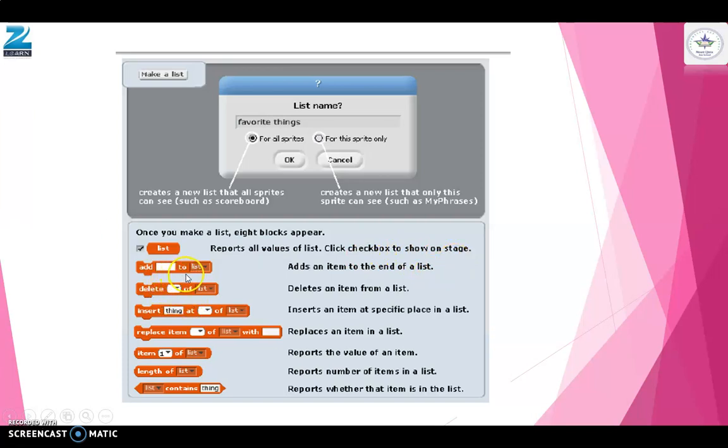Then add thing to list. Adds an item to the end of the list. Delete this of the list. So we can give a particular number, to delete one item from a list. Insert thing at this of the list. So insert an item at a specific place in a list. It can be one, a specific number, or last, or at the first. Replace item this of list with this. Replaces an item in a list.